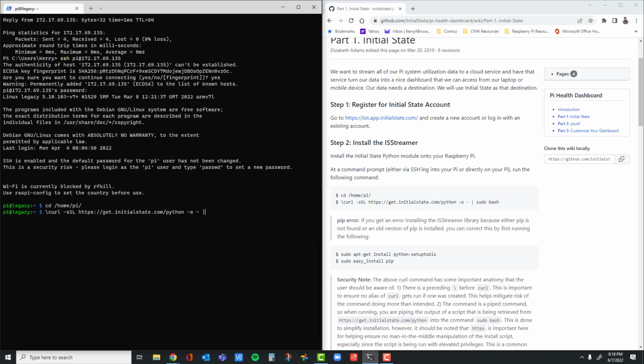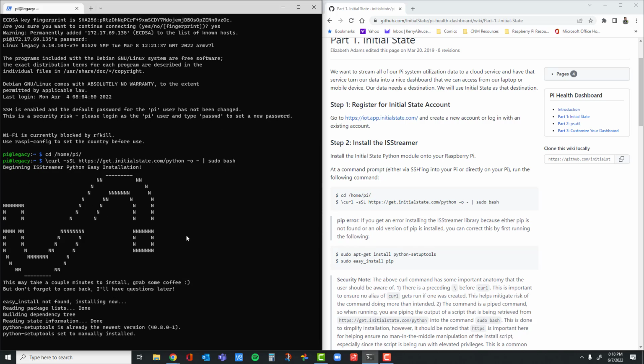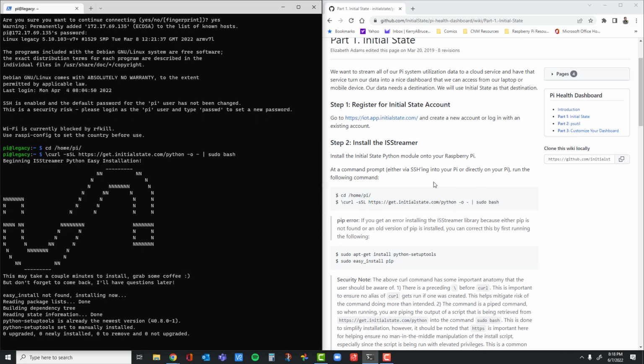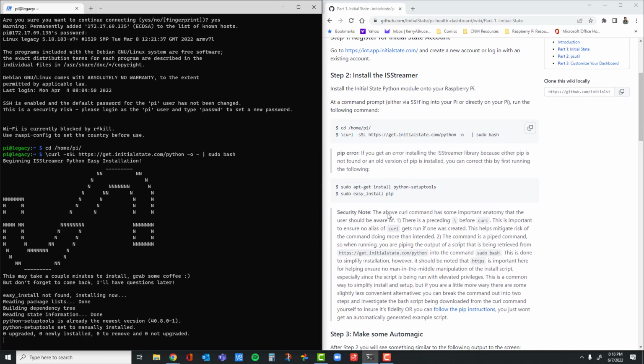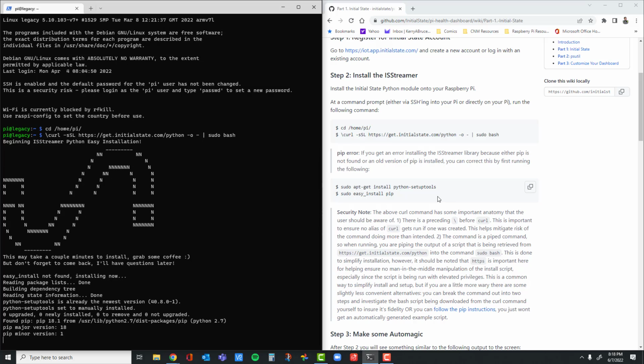So we're going to go ahead and do the project from start to finish, and I'm going to go as quick as I can. So curl, sudo, initial state, Python. Okay, I think that's good. All right, so this is installing their ISS streamer on here, and it'll take a little while. It's got to do some stuff down here.